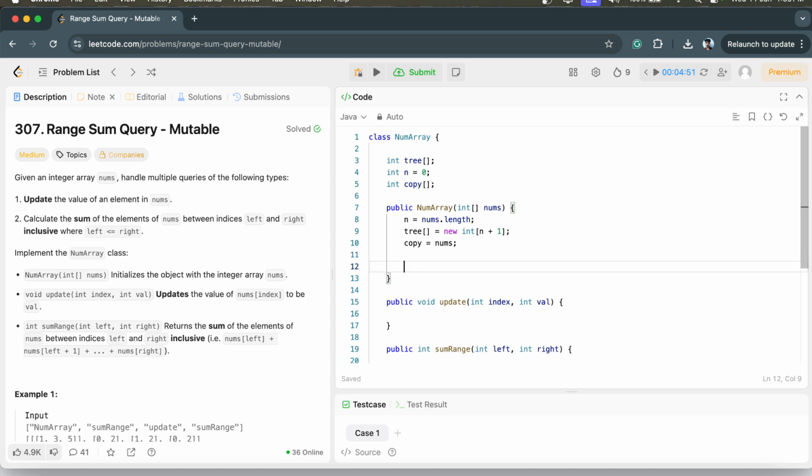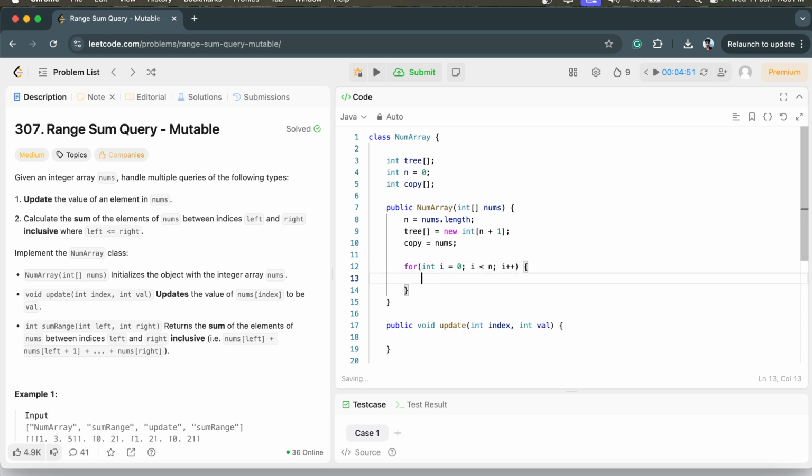So I want to create a build function which basically keeps on updating these values of the tree. We can name it build or update, anything. So from the 0th index we are going, right? So int i equals 0, i less than n, i plus plus. We call this build function. We pass i, then we pass this nums of i, whatever the value that we have. This is what we want to update into the tree.